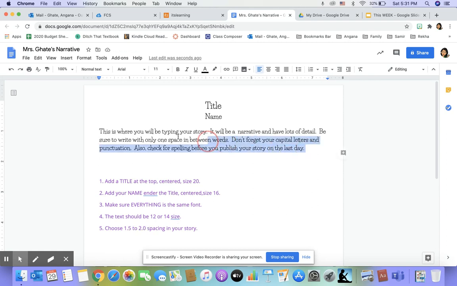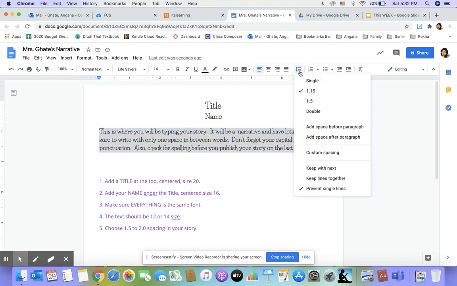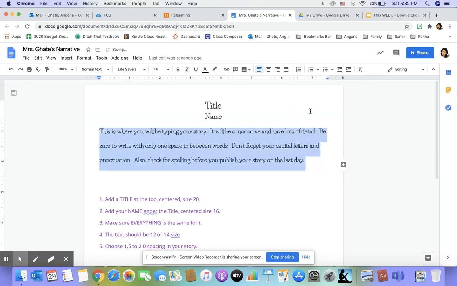Again, you'll highlight the story and your spacing is right here where it says line spacing with an arrow that looks like it's going up and down. 1.5 is right here, and double would mean the same as 2.0. Try to see if you can make your story stay on one page.